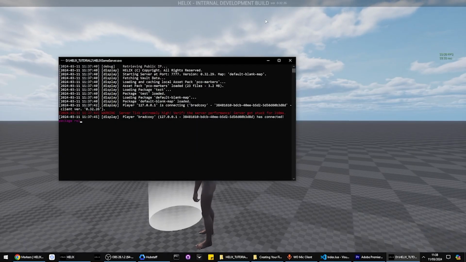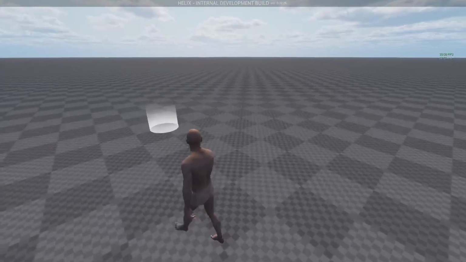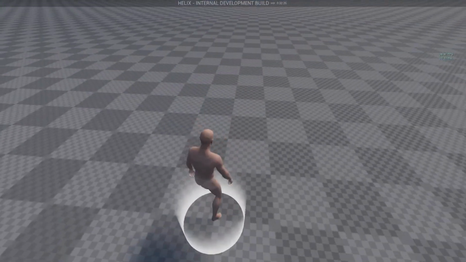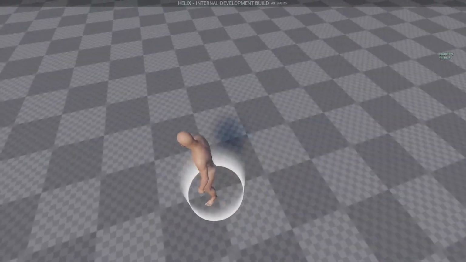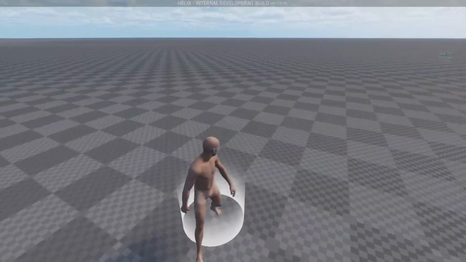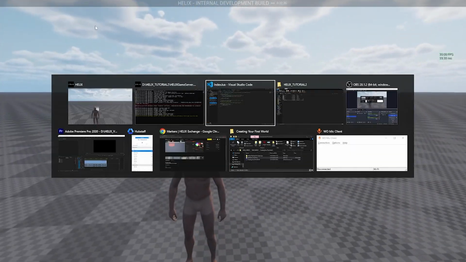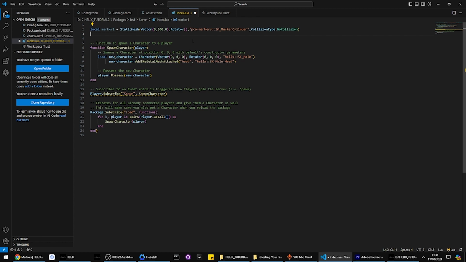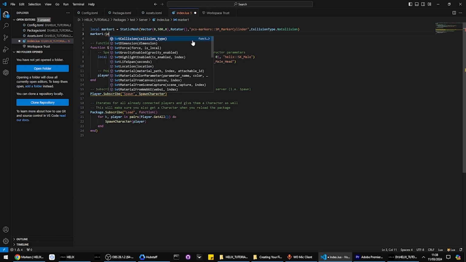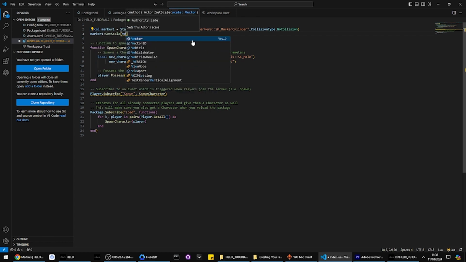So now I can do package, reload all, and there we go. Now I can walk through it. You might see that it's a bit small, isn't it? So you might want to change the scale. So I can do that. I'll go marker 1, set scale, and it was asking for a vector.